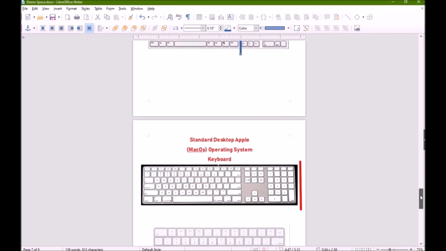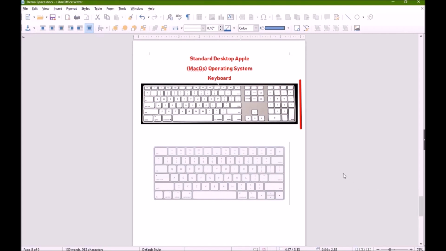For Apple users, here we have a standard desktop Apple or Mac OS operating system keyboard. The top one is the desktop, whereas the bottom one is the laptop. Again, you can see anything to the right of this red line is not really the same on the laptop. Here, the arrow keys are again squished into the bottom right, and there is no numpad. And some of these function keys here are present as alternative functions on the top right of the keyboard.